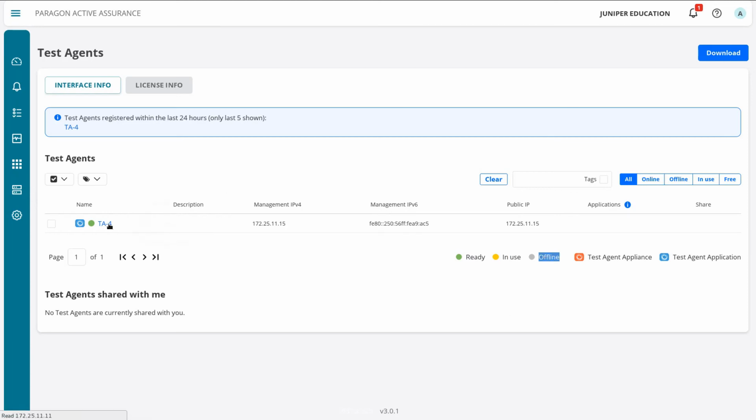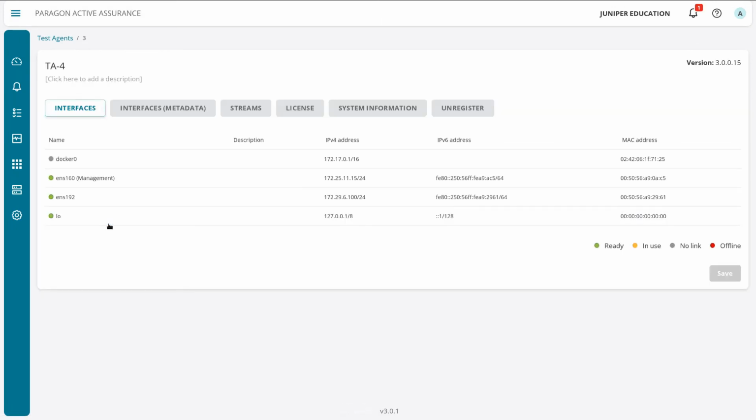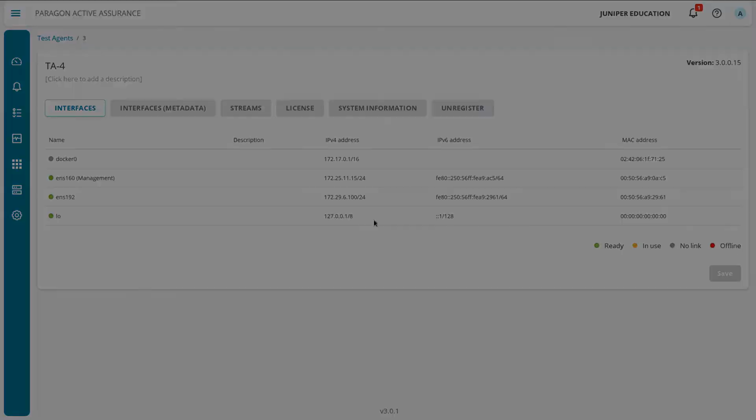Let's go ahead and click on TA4, and we can look at the interfaces. And we can see here now Docker0 shows no link, and that's okay because we're not using the Docker interface. Remember, we are sharing the host interfaces. And you can see here that ens160 is the management interface. That's perfect. And then ens192 is the production interface. So that's the interface that is pointing towards the service provider network.